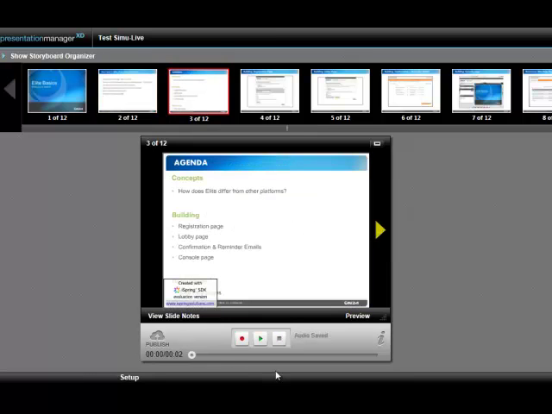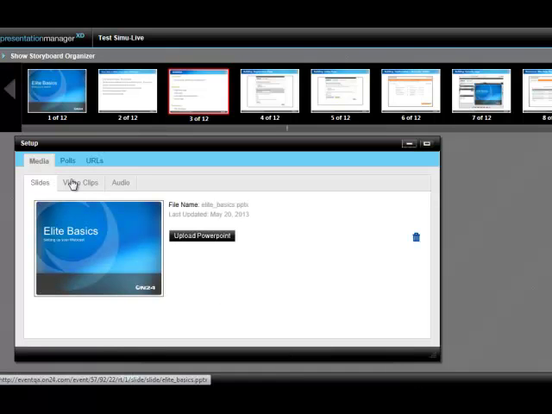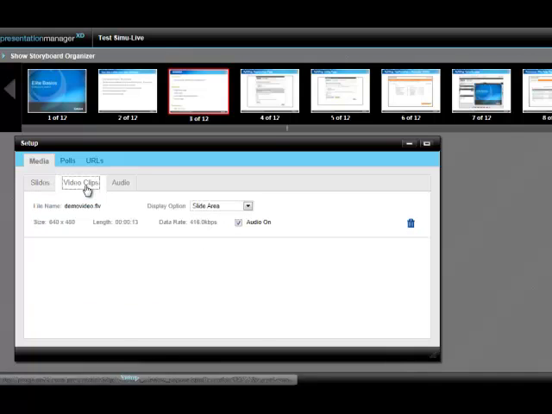Also, within the recording interface is the ability to upload your media and set up your polls and URLs. To upload your slides, you would click on the Setup window and the Media tab, and then there's a sub-tab for the slides, and from here you can upload your PowerPoint. To upload your video clips, you would click on the Video Clips tab. You can upload up to 10 video clips.